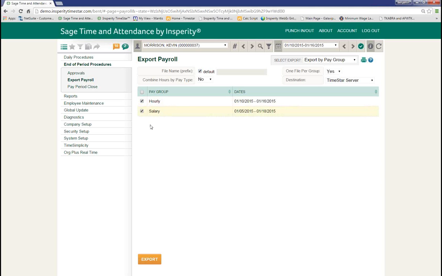If we want to do our hourly and salary but not our temp pay group because we have a temp agency that we hire people through, they need just a report out of the system. They can still track their time in the system, report, and send that to the third party. But you can then choose not to send the temp to payroll then.